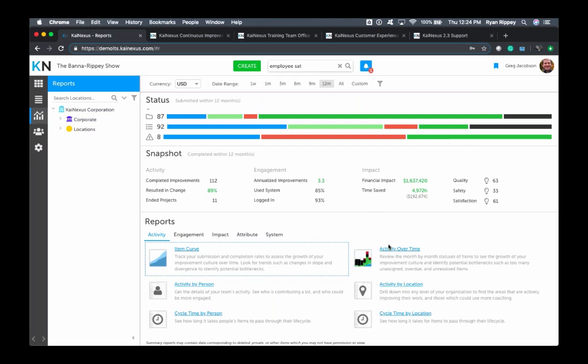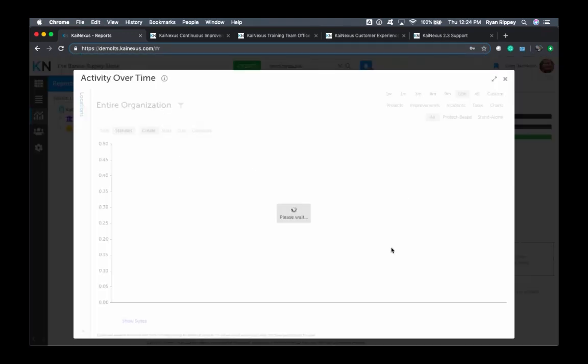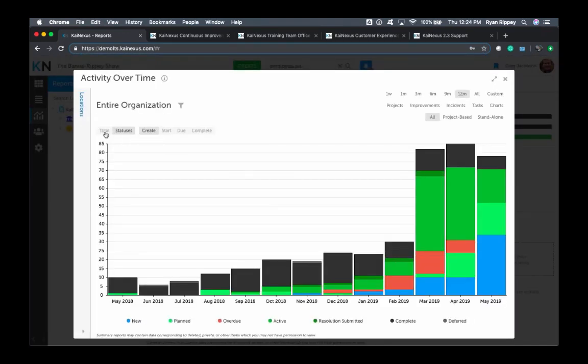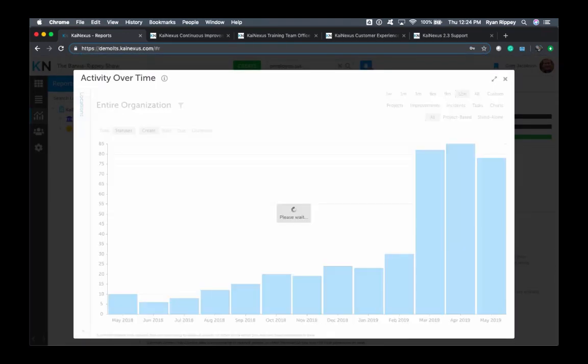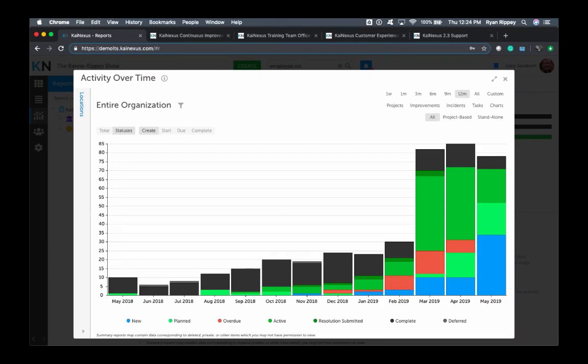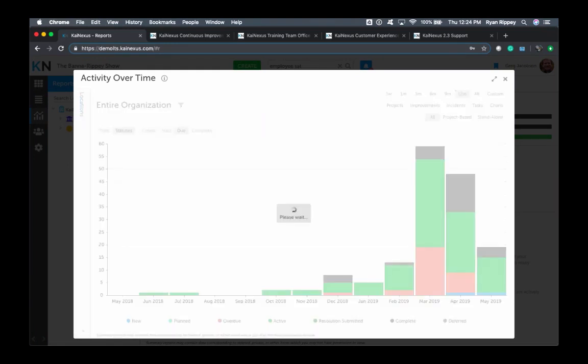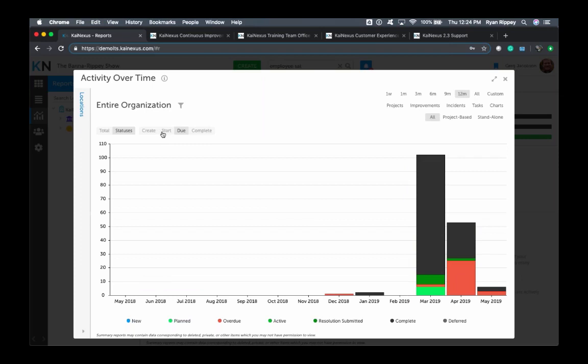So we also made a change. We renamed this report our activity over time report, and we added a total and a statuses view. Awesome. Similar to our attribute report. Mm-hmm. And you can take it even a step further and use the toggles to filter down based on create, start, due, or complete date as well. Yeah, just a ton of options here to see lots of information. I love it.